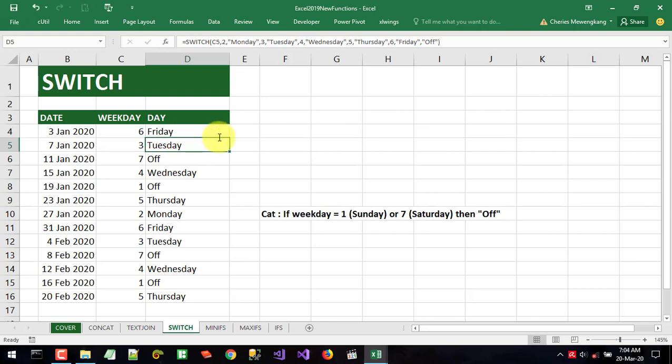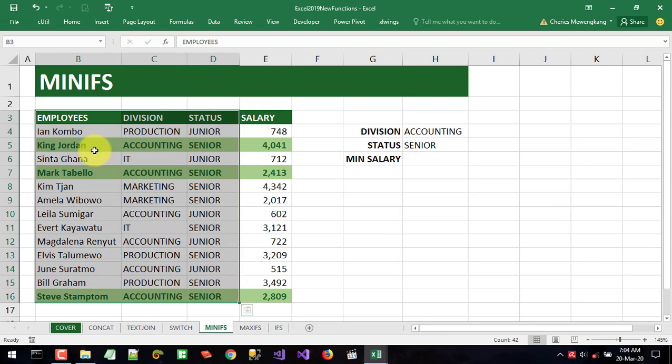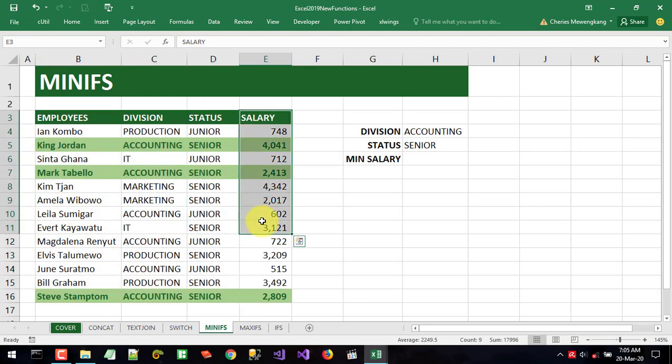Okay, so let's move to MINIFS. As you can see here, I have data like this: employees, division, status, and salary. So I want to get the minimum salary based on these two pieces of information, the division and the status.